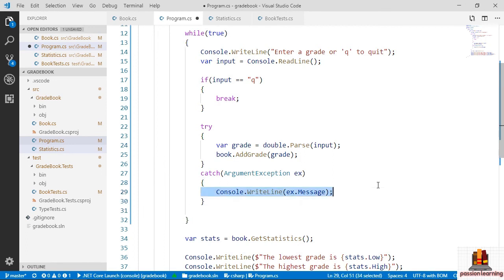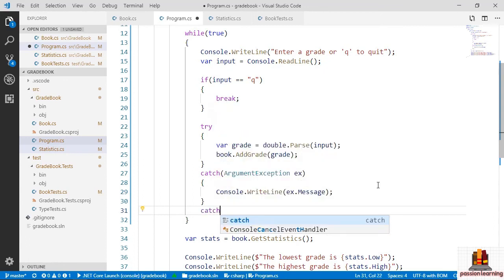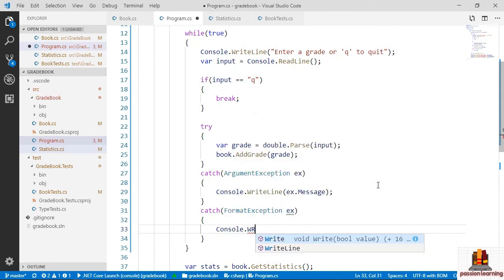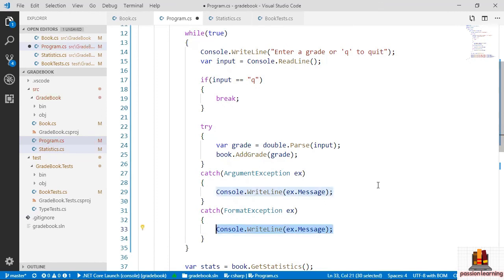So I can say, I want to catch argument exception and execute this logic. And I want to catch a format exception. I will also name that ex. And I could here, if I wanted to, also write line ex.message to let the user know that they did not format their double correctly. So for many C# developers, this is the proper way to write a try-catch statement around these two particular lines of code, because these are the two errors I know about. These are the two errors I know I can handle and safely recover from, because I can just discard the value and allow the user to enter a new grade and we'll try again.